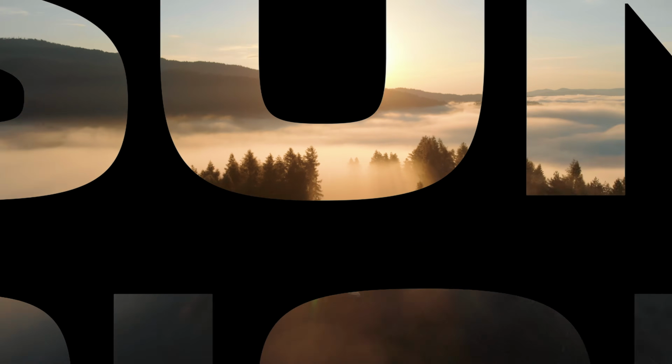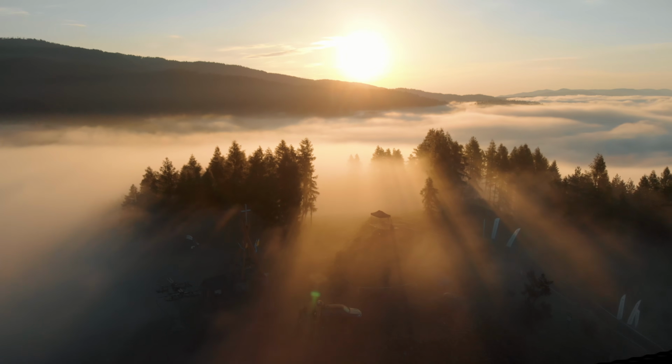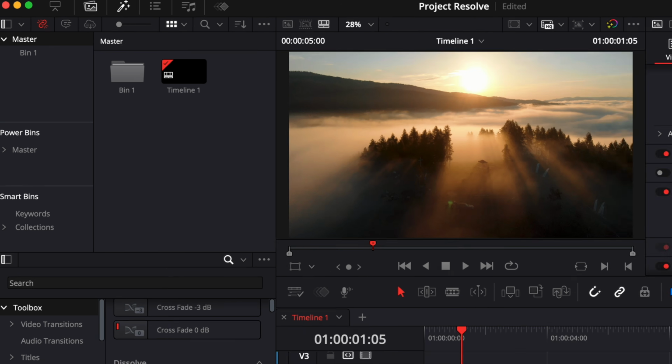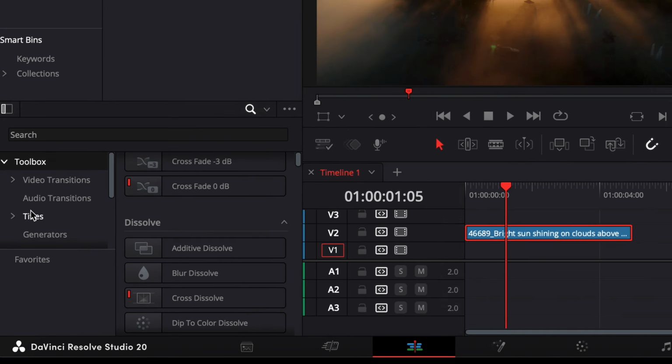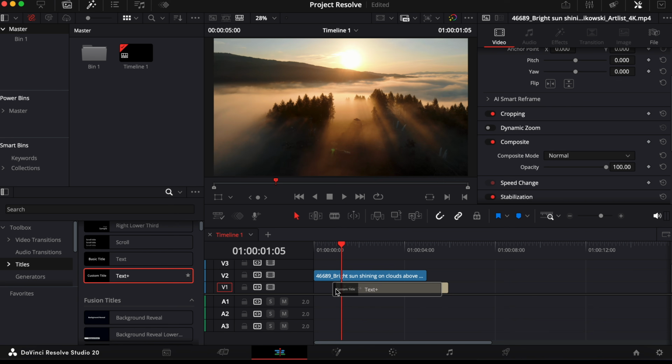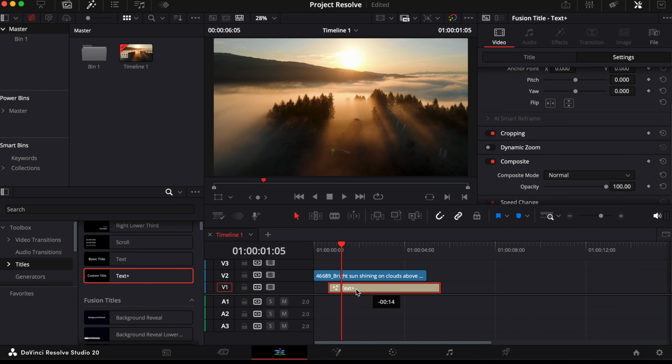In this video, I'll show you how to create a smooth zoom-through text animation in DaVinci Resolve. Let's get started. First, open the Effects panel and go to Titles. From here, drag a Text Plus title onto the timeline, placing it underneath your video clip.